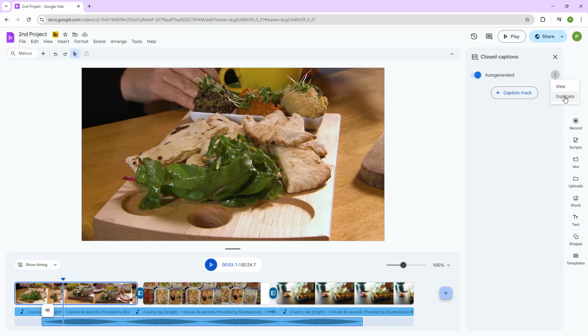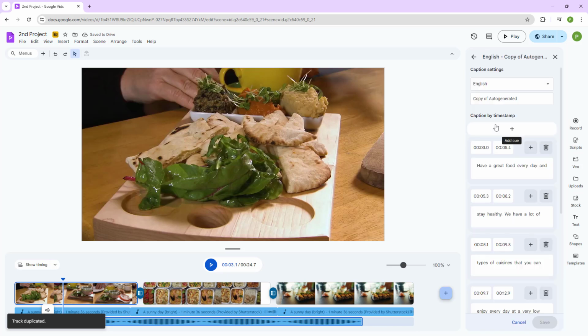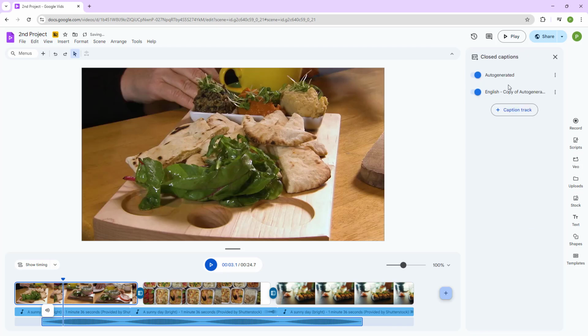If you want to, you can go ahead and duplicate the track and then edit that as well. So you can see that this is English, so you can go ahead right here, and let's say, for example, you can make the F capital right here just like this, save it out, and so forth.